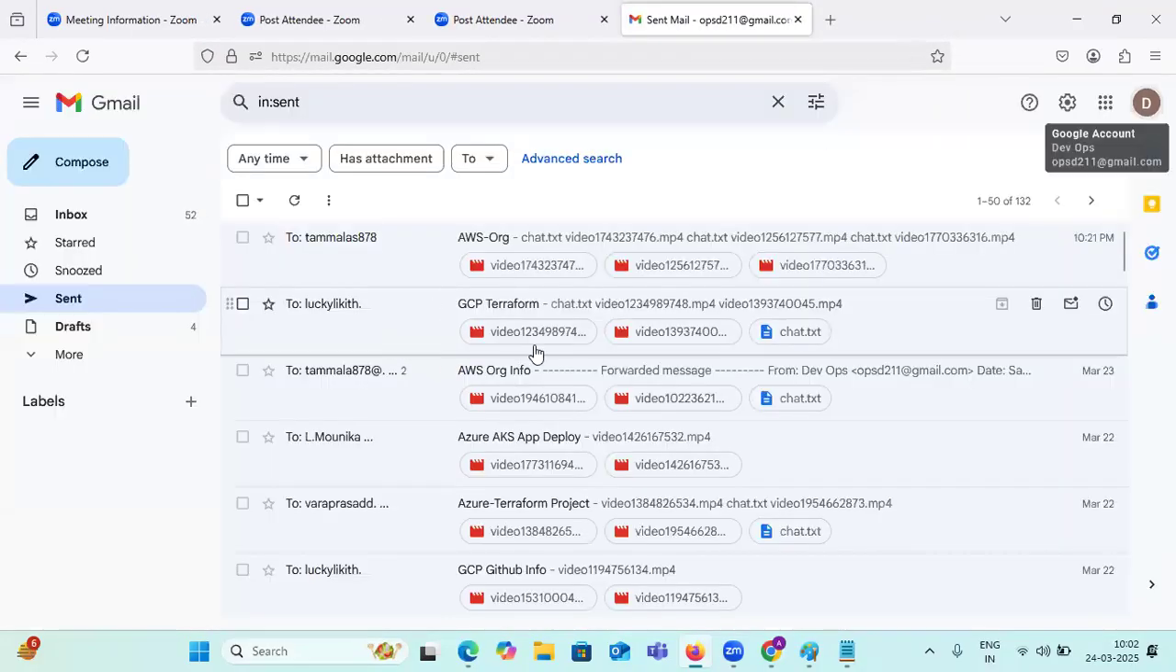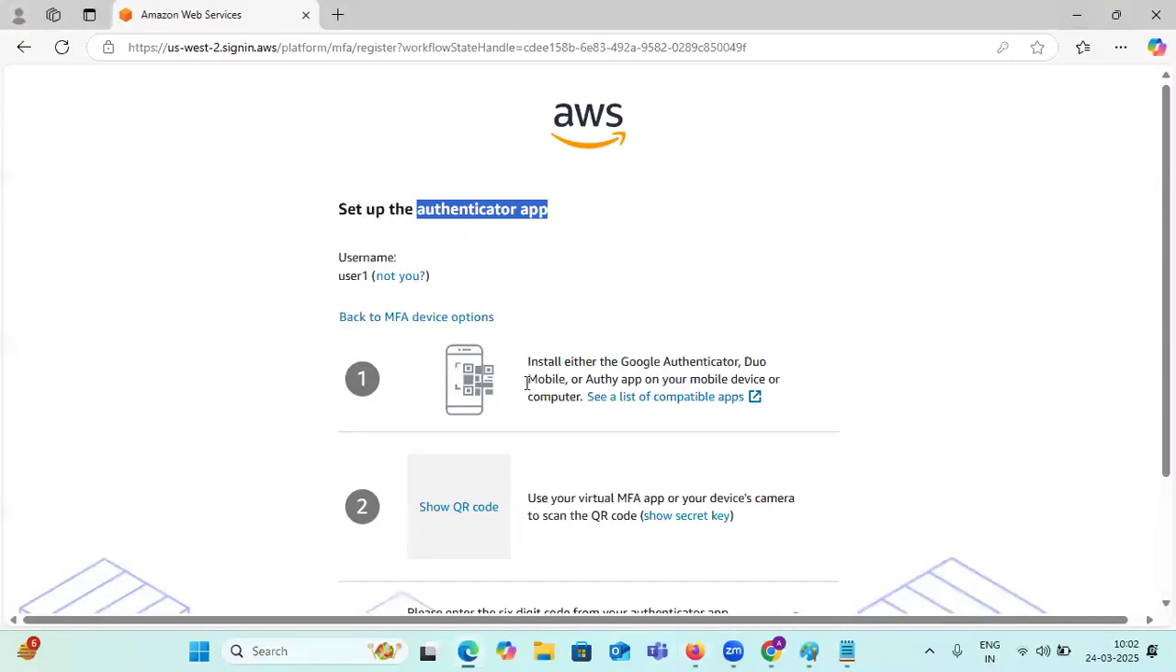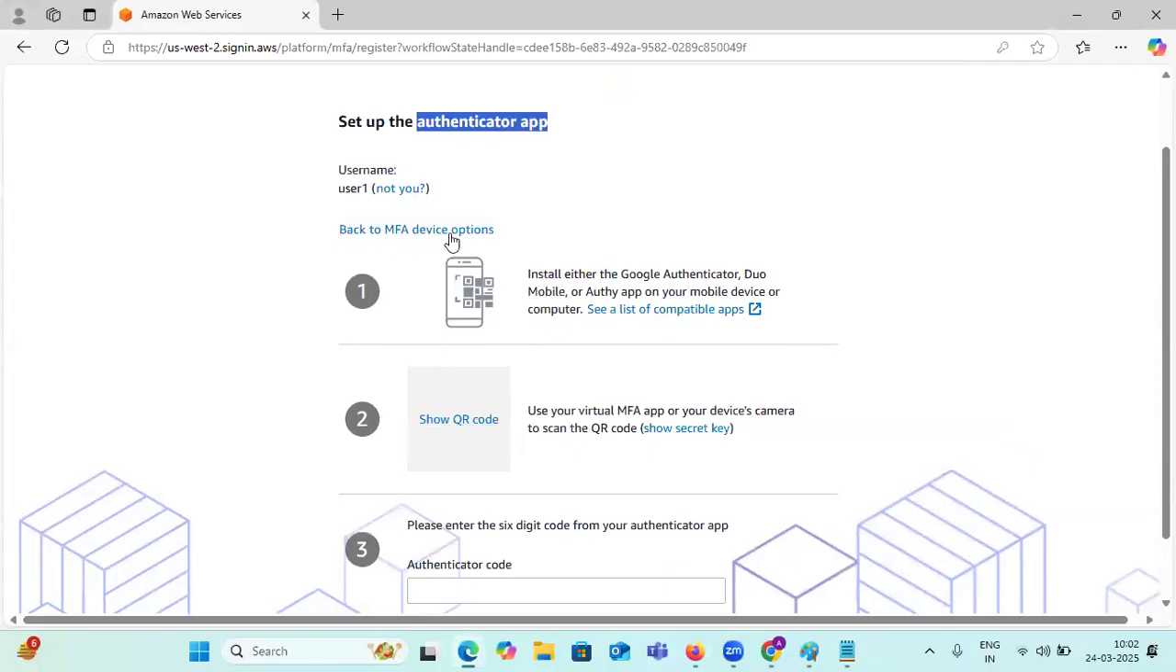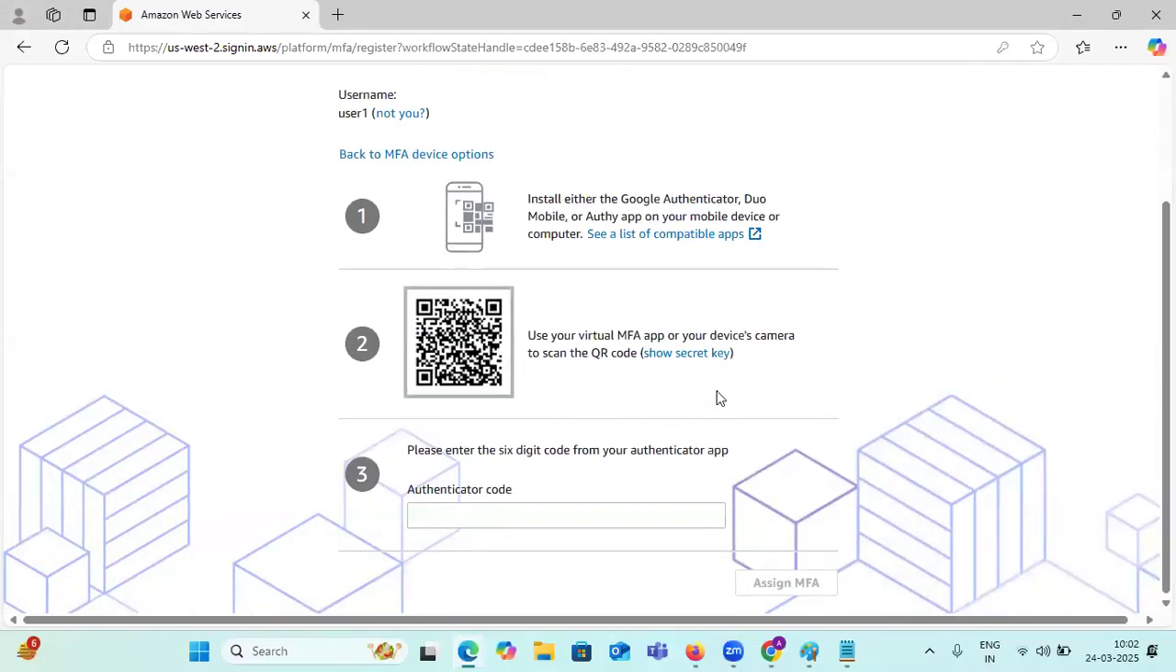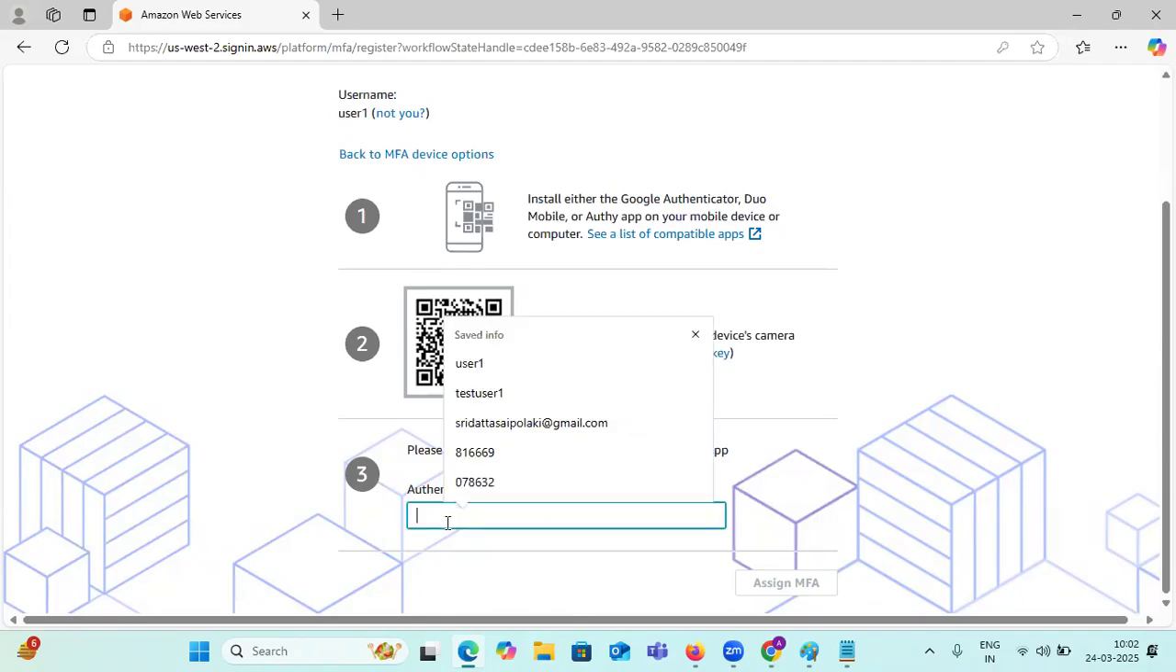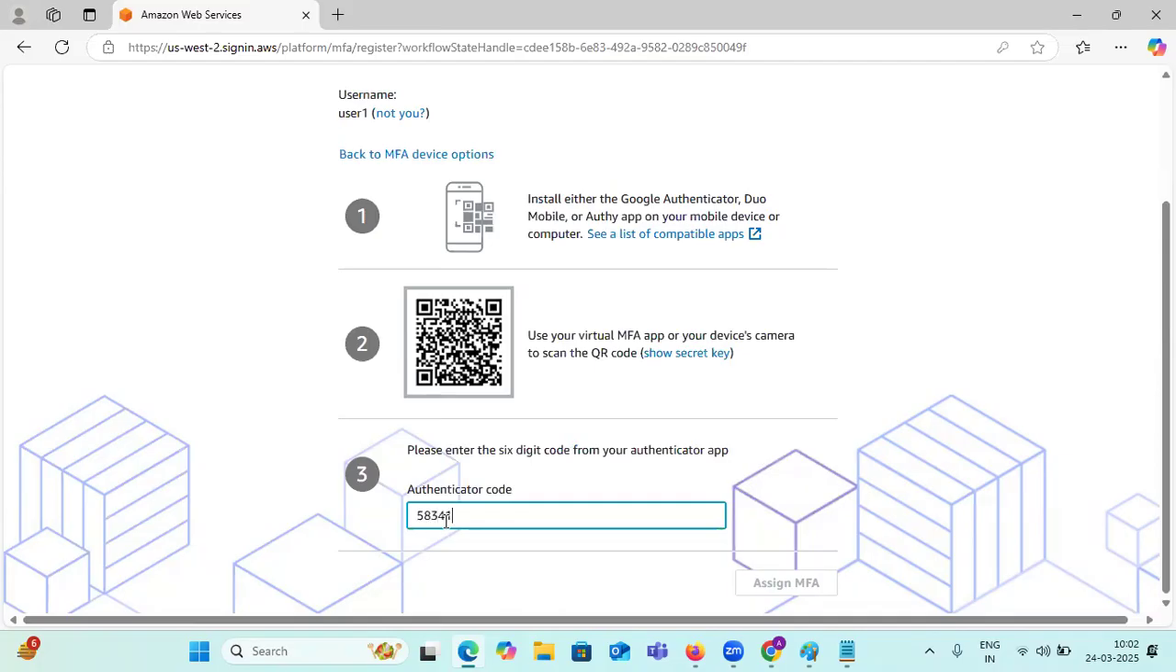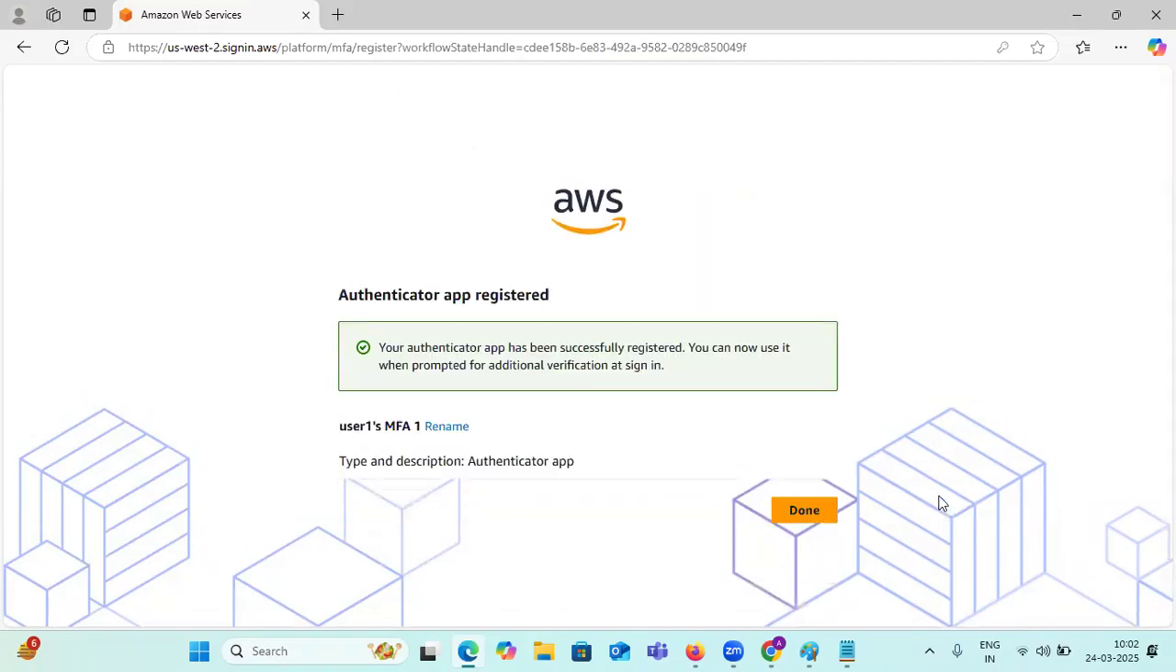I am using Google Authenticator. This is the MFA setup for your account. Show code. I open my mobile and open Google Authenticator. I'm scanning this code. I scan it and enter the authentication code, 583418, as the MFA. Done.